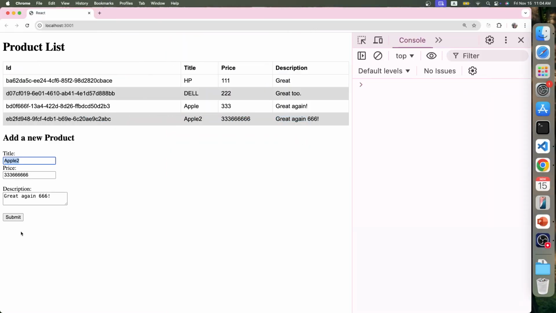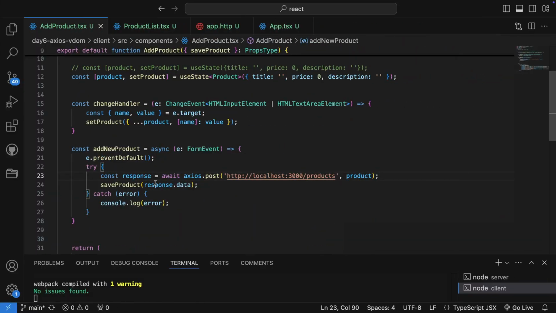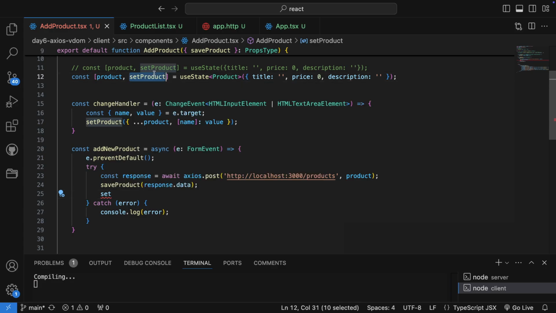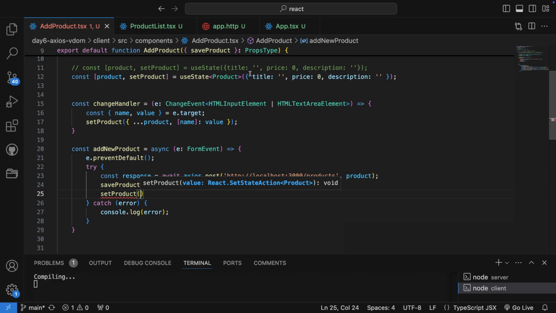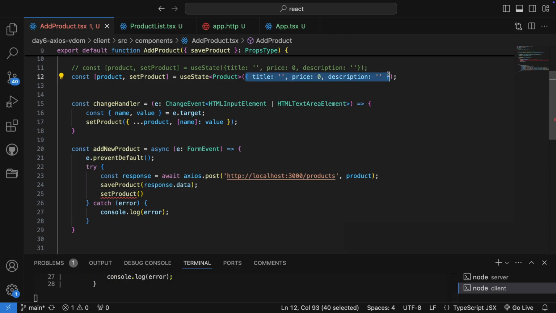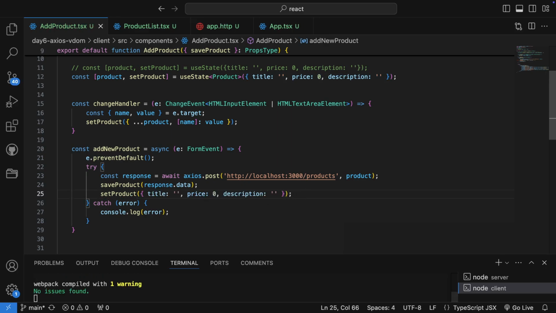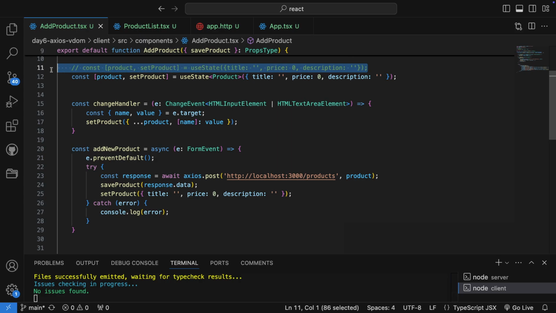First one: after submitting successfully, I should do what? I should keep the fields empty, right? It's pretty easy to do. How to do it? After finishing successfully, I will call setProduct. SetProduct, what's the default value? You give those default values. And let me remove this one.